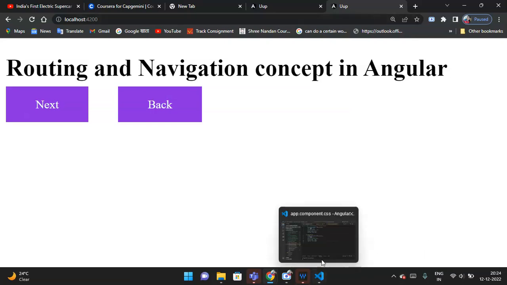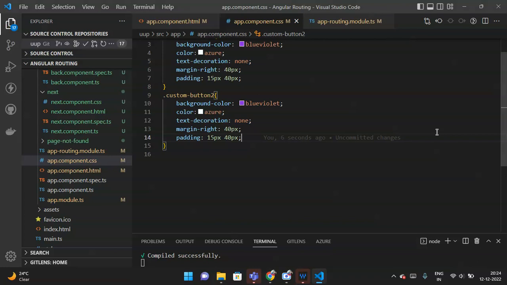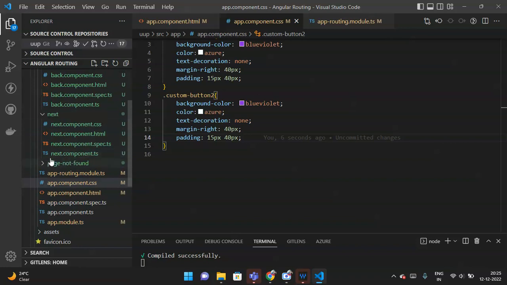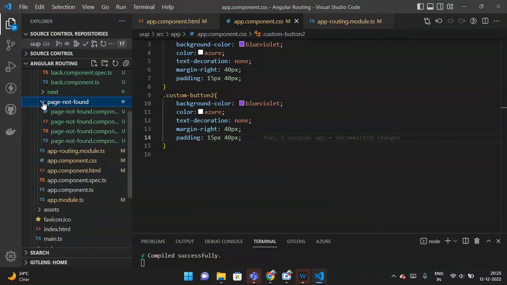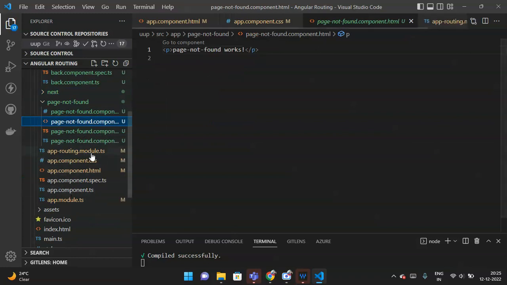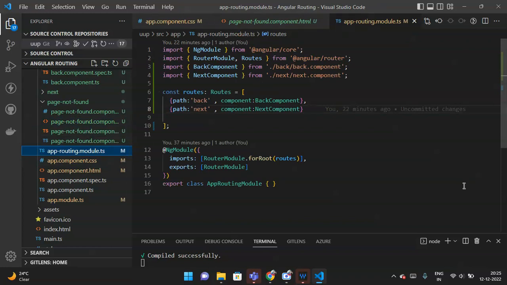But when I write some code in app.routing.module.ts, then it will show that this is an invalid URL and page not found. Okay, so first, I already created the page not found component. For this purpose, I open my app.routing.module.ts file, and this file is responsible for routing in the Angular application. It provides the paths.